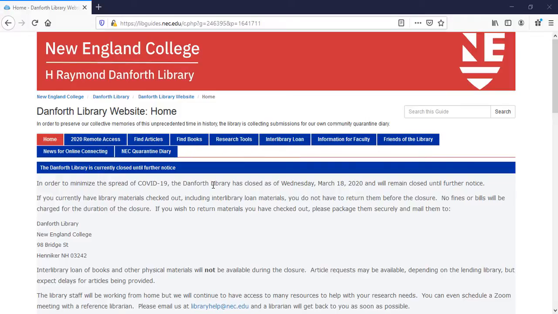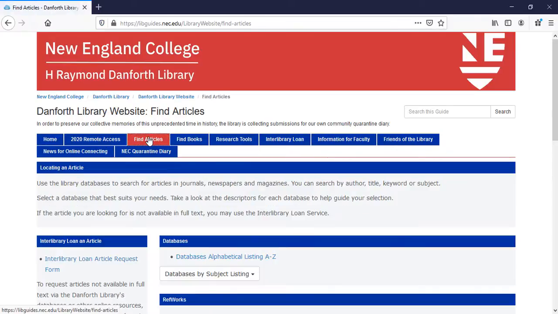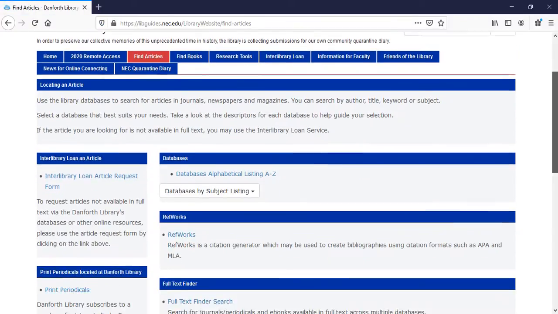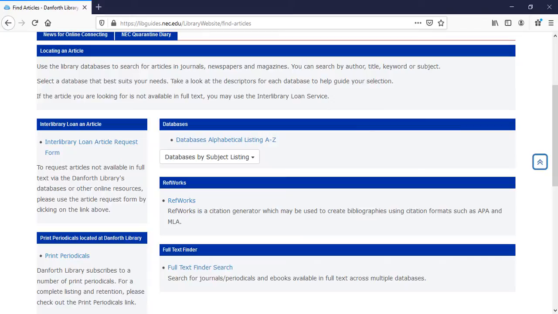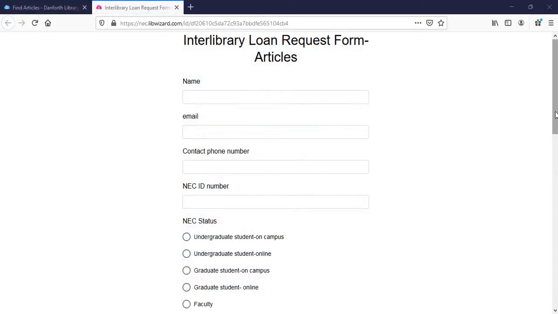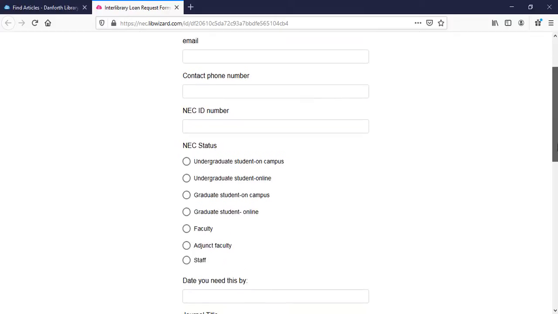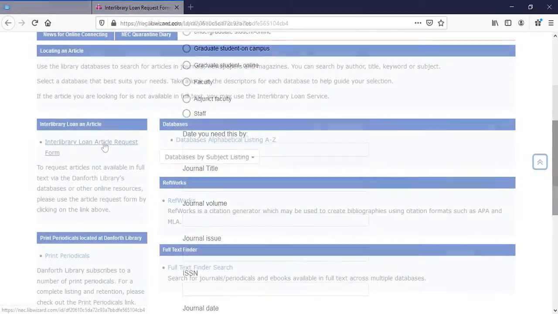As I mentioned before, you can find individual databases on the Find Articles page. So I'll go ahead and click that tab. And on this page, you'll see a few things that will be helpful. If there's an article that you want, but we don't have it in full text, you can request that by clicking on the Interlibrary Loan Article Request form. So that will open up a form that you can fill out with the citation information for that article.